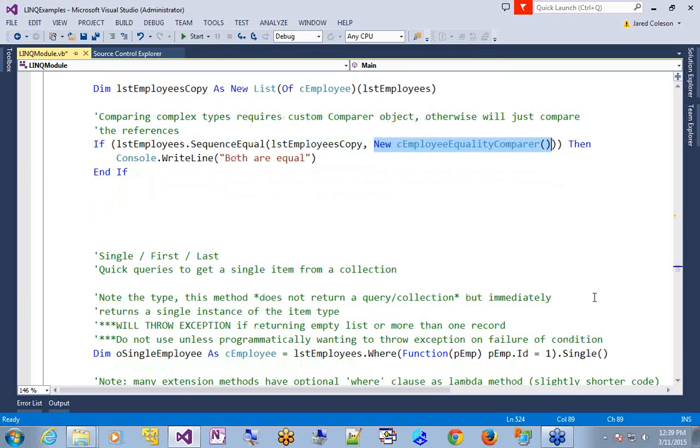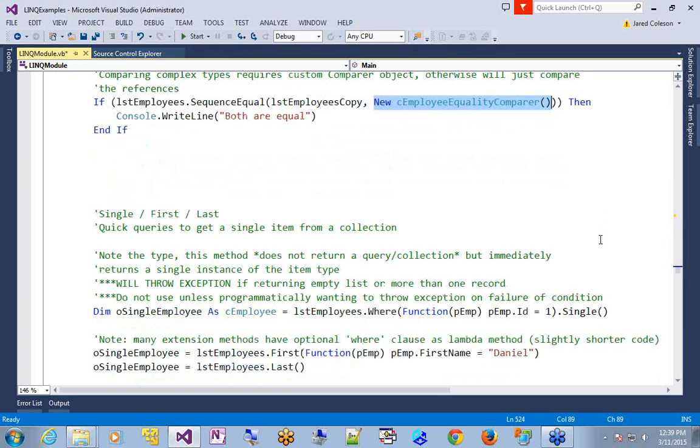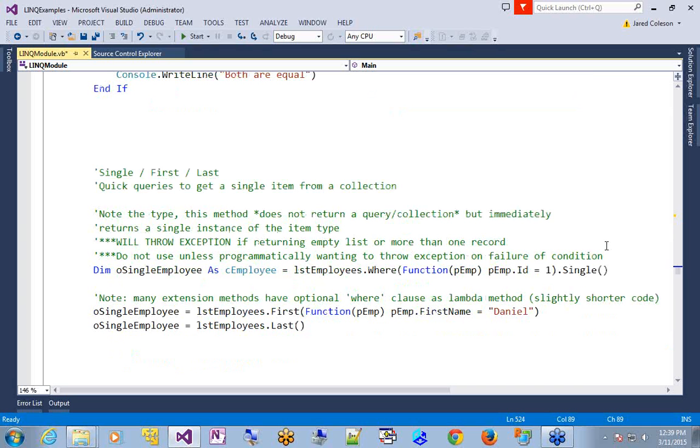Alright, here are a few examples where we don't return an IEnumerable from a LINQ method. These are single, first and last, quick queries to get a single item from a given collection. You can see here, from our collection of employees, I'm calling a where statement where emp_id equals 1 and calling single, and it returns a single instance of CEmployee.